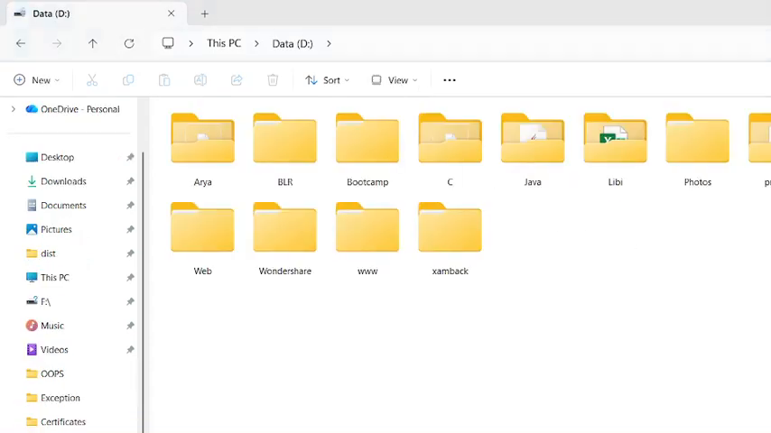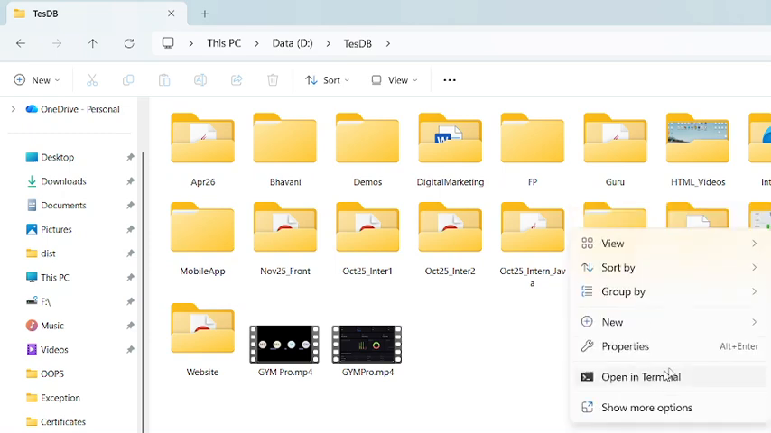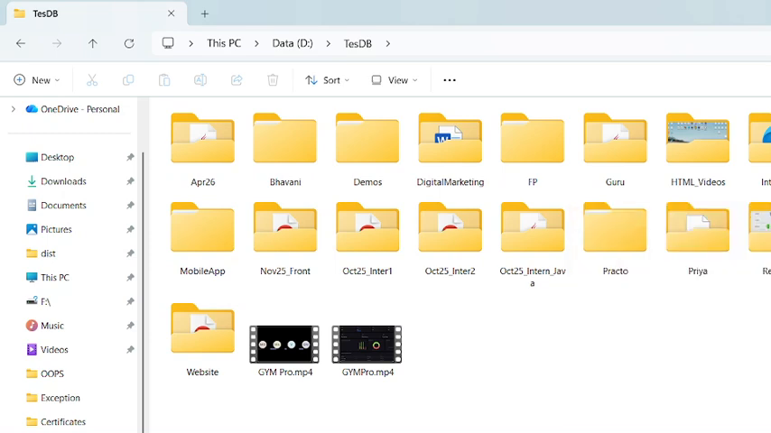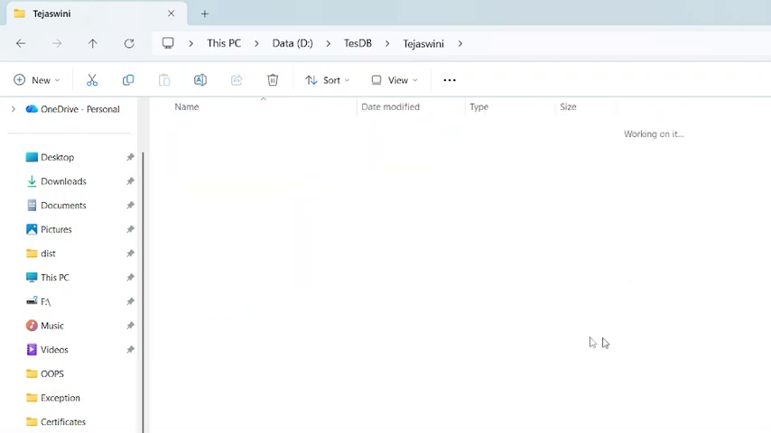We are going to start with Java. In the testdb folder, I'll create another new folder here, or else we already have a folder called Tejashwini, correct? In this folder, I'll create another new folder called Java. So here only we are going to have all the files and everything, whatever we are going to write.